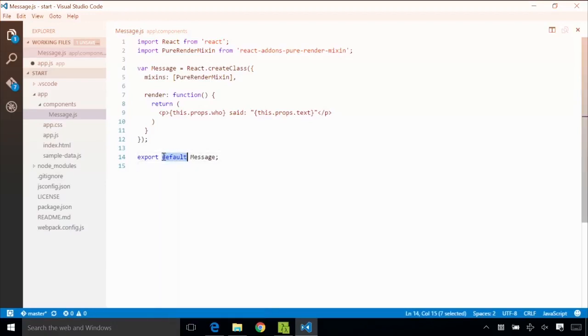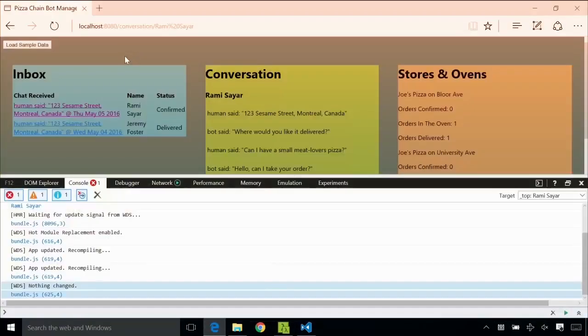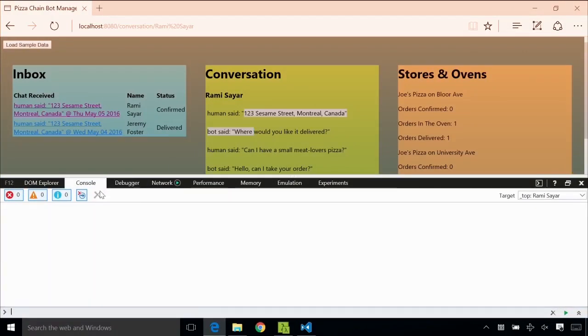Is default an ES6 thing, or is it a React thing? Okay. Yeah, it's an ES6 thing. So now if we look at our Webpack, it seems to be working. And if I go back here, there's my message. So everything is working as expected.